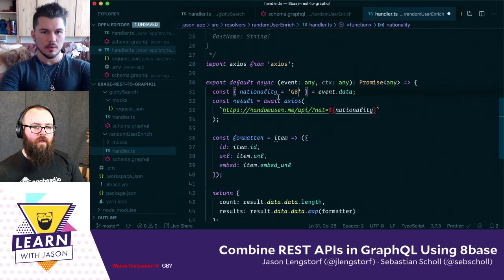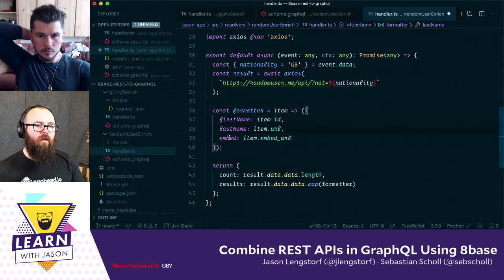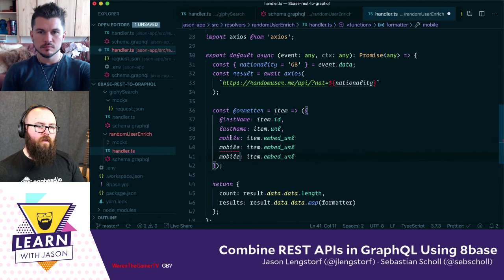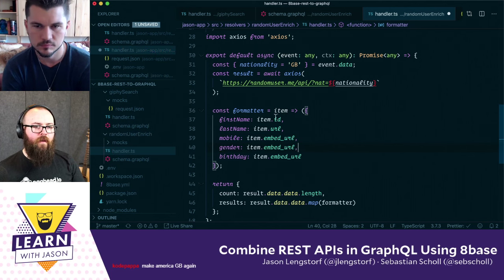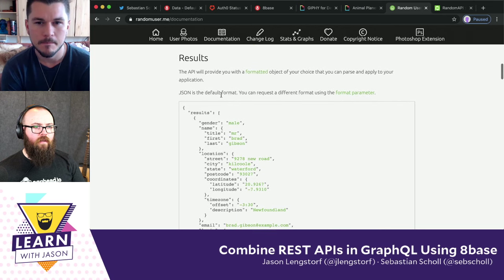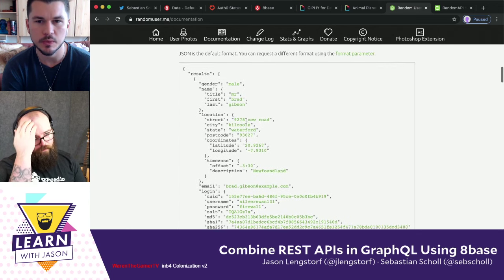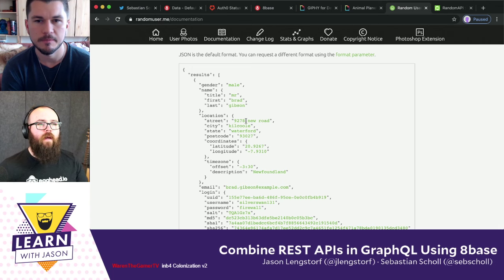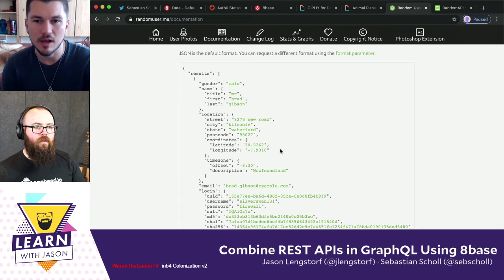Okay. And then we need to change this out to have first name, last name, mobile, gender, birthday. That is going to come out of, let's see, we get results, and it's just going to give me the one, right? Yeah, exactly. So we can just get the first one from the result. Then we kind of just have to piece it out because it has that weird nested structure, like name is an object and whatnot.